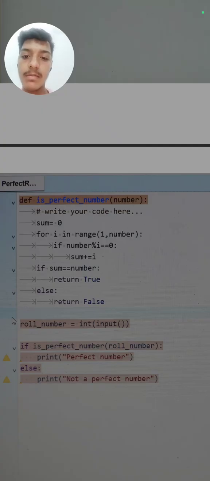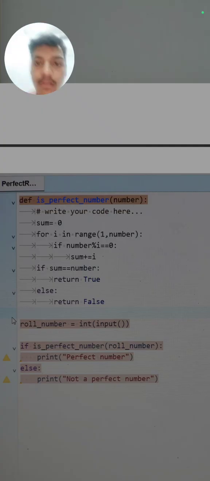Maybe you will not understand it in one way, so I will explain it another time. First, we have defined a function is_perfect_number and passed an argument number. Then we have to find the sum, because a number is a perfect number if the sum of its divisors is equal to the number itself.